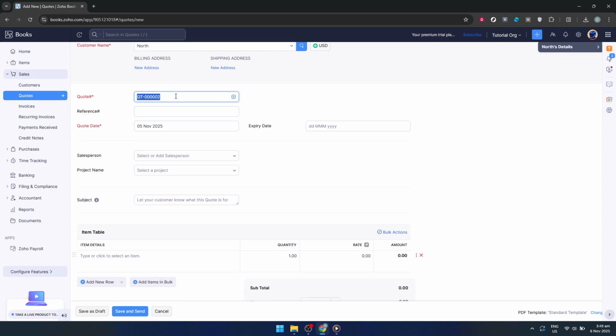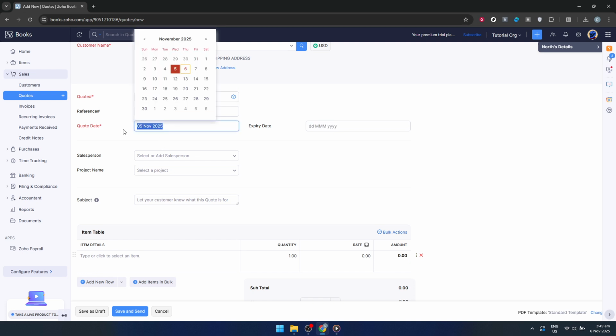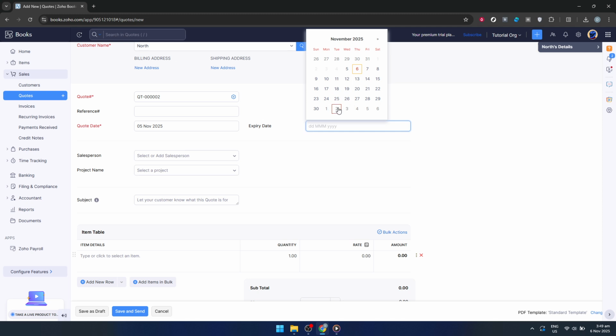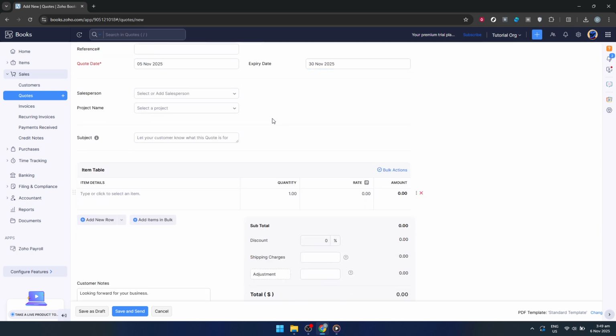The quote date is automatically set to today's date, but you can adjust it to reflect your needs. Similarly, you'll need to set the expiry date, which indicates how long the quote is valid. Make sure this date is aligned with your business policy or agreements you have with your customer. Assign a salesperson who will be responsible for this quote by selecting their name from the drop-down menu.